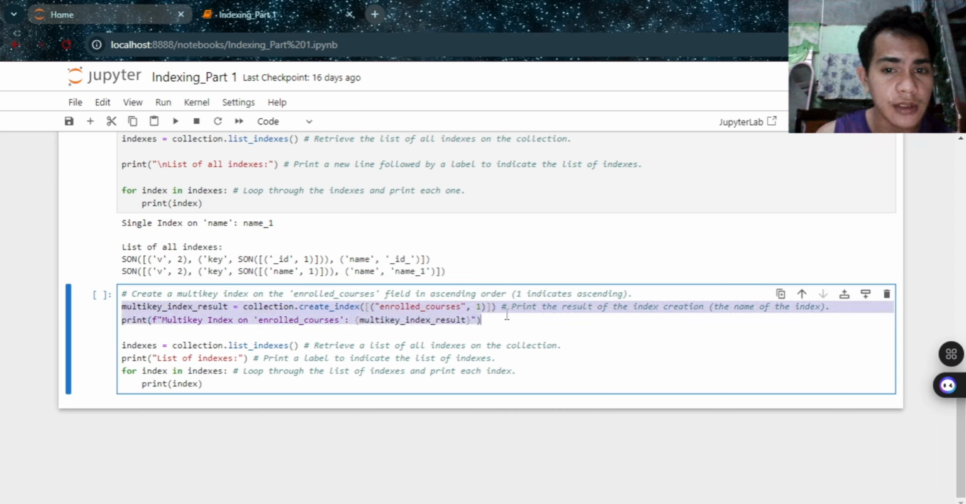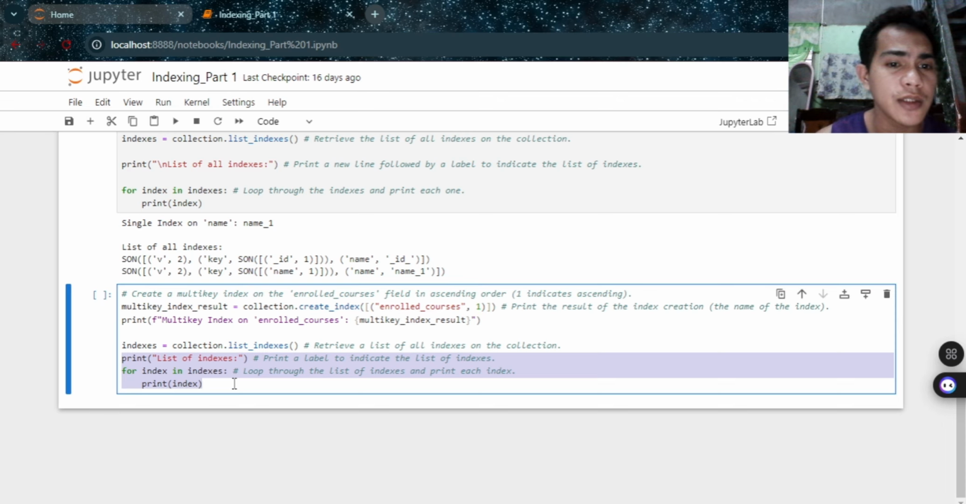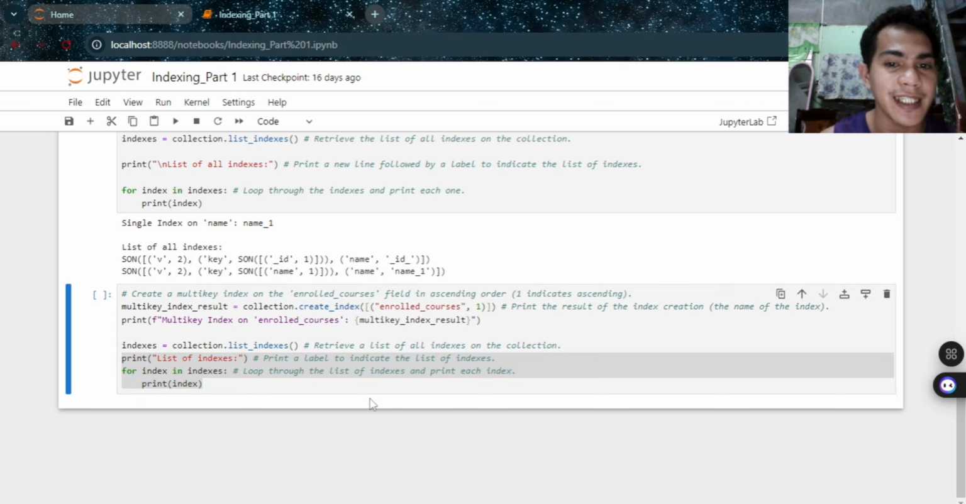This code creates a multi-key index on the enrolled courses field in ascending order. And this code prints the result of the index creation, the name of the index, and this code retrieves a list of all indexes of the collection, and this loop goes through the list of indexes and prints each index.